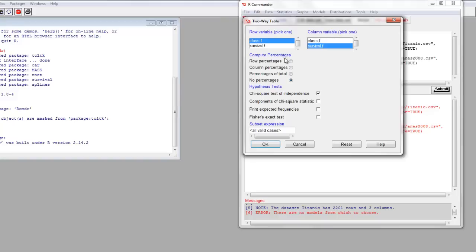Down here under compute percentages, we can choose the way that we want to percentagize the table. So if we just want raw frequency counts, then we'll just leave no percentages and it'll give us the frequency counts. However, if we want percentages in the table, most of the time we will either use row percentages or column percentages.